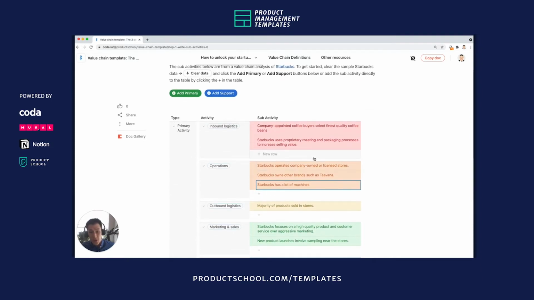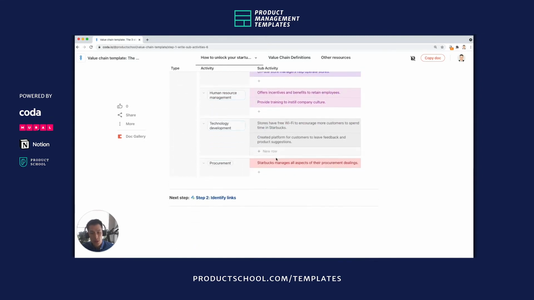And the goal, of course, is to see all the different activities that your company does, both primary and support, that allow you to drive value for your customers and your users.